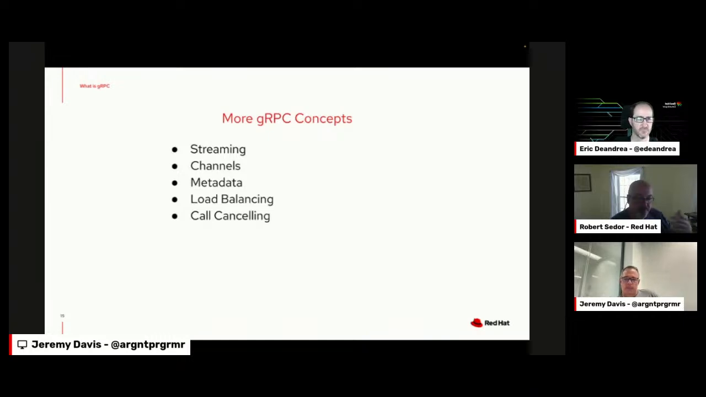Jeremy's going to get into some examples here, but we have unary, which we already demonstrated. That's actually no streaming. Then there's client-to-server streaming, server-to-client streaming, bidirectional streaming, code generation comes along with that, and interoperability as part of code generation means that we can support Java, JavaScript, Ruby, Python, Go, Dart, Objective-C, C#, Rust. I've recently done some Rust with it.